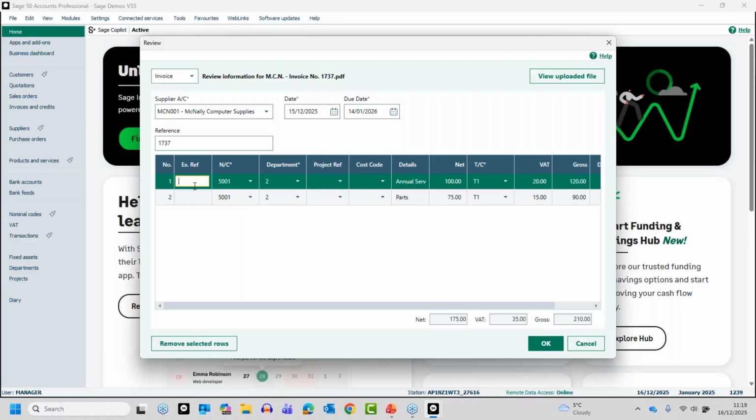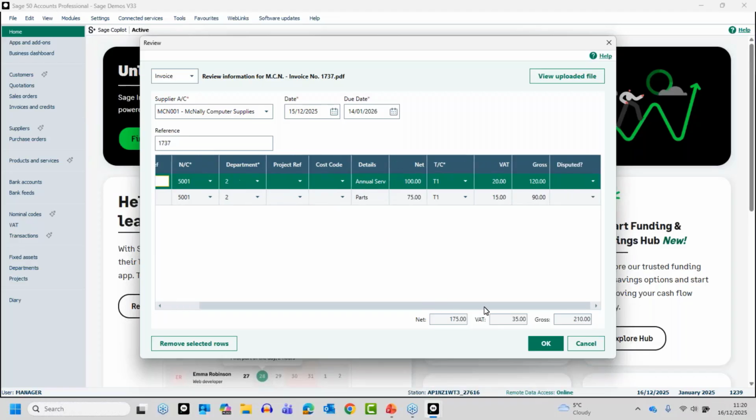Now I can pop in an extra reference. I can change the nominal code, although it has picked that up. It's picked up the department from the supplier's record. I can change the reference at this point if I want to as well. And if you use project costing, that's linked in there as well. So you can see from that PDF, it's read that and said, right, well, actually there's two items on there, and this is the detail.